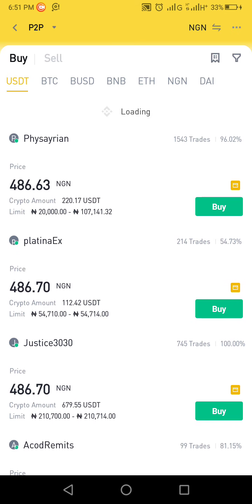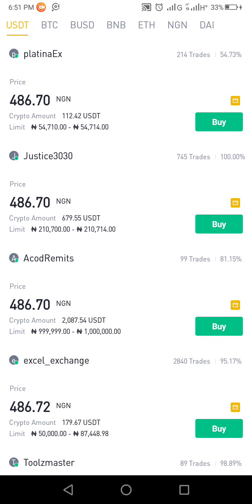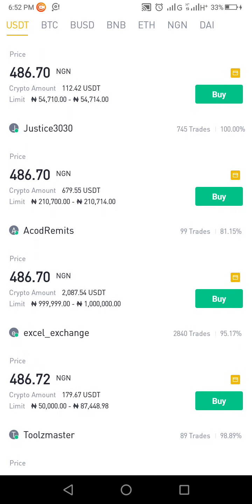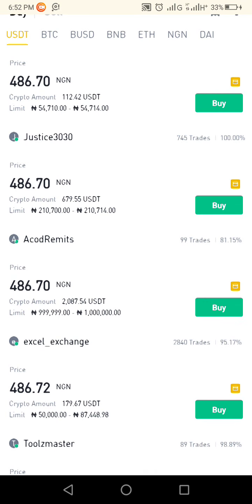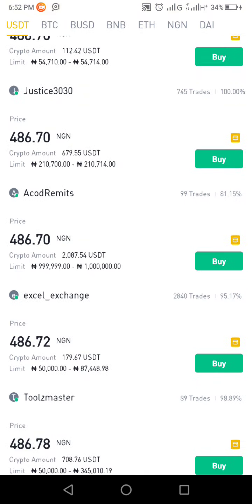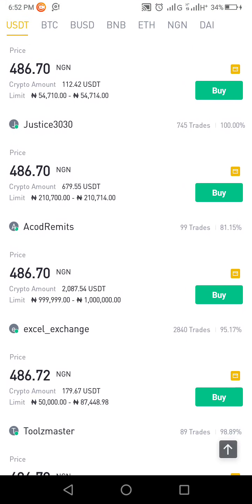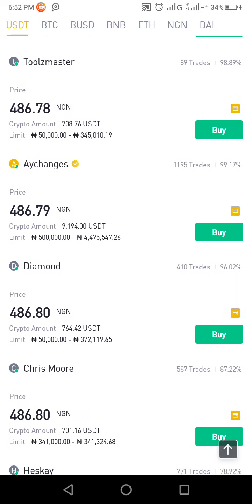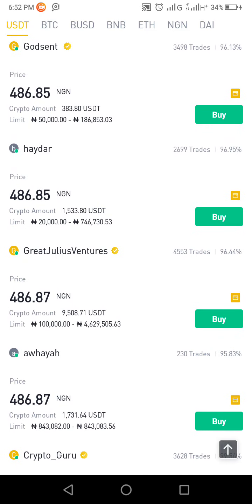So all you need to do is look through these sellers, who among them is willing to sell around 20,000 naira worth of USDT. So we'll search through. Let's see if we can get anyone. We're searching through. Still scrolling up. We've not seen anybody yet. Okay, so we found one. We'll pick this guy who is willing. So I'm going to click on buy.